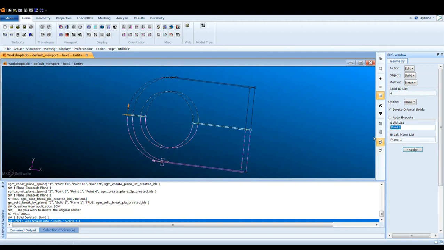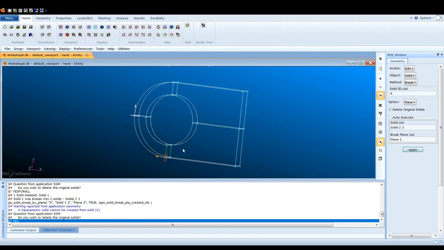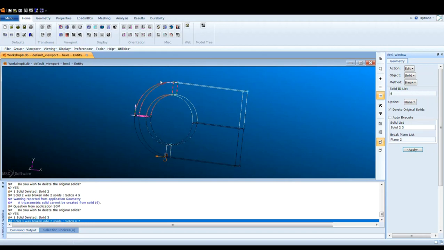Now we're going to solid list, we're going to select those 2 solids, and we're going to select the other plane. So it should be solid 2, 3, and plane 2. Hit apply. Hit yes. And now we should have 4 solids. Once we created 4 solids, we will move on to the next part, which is creating another group.